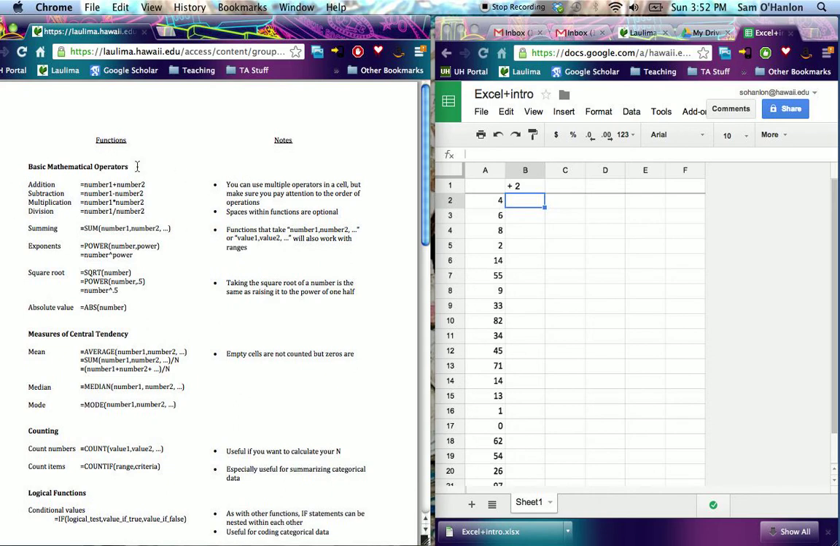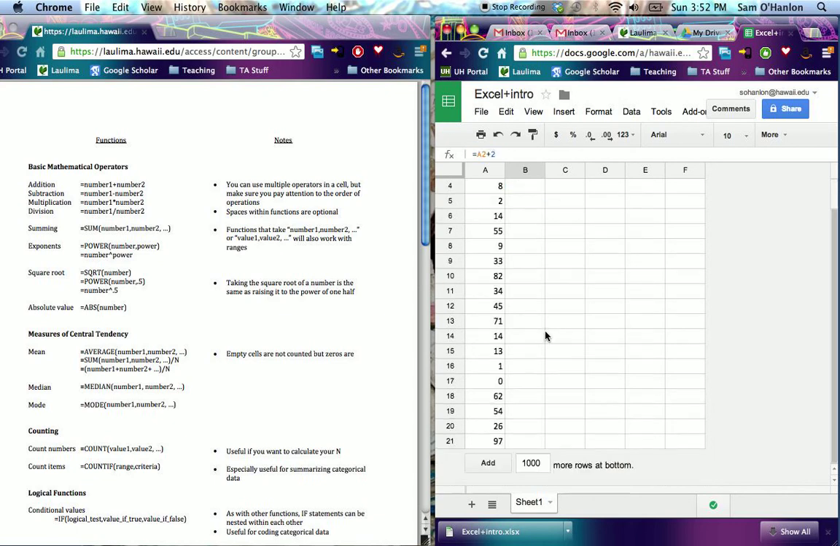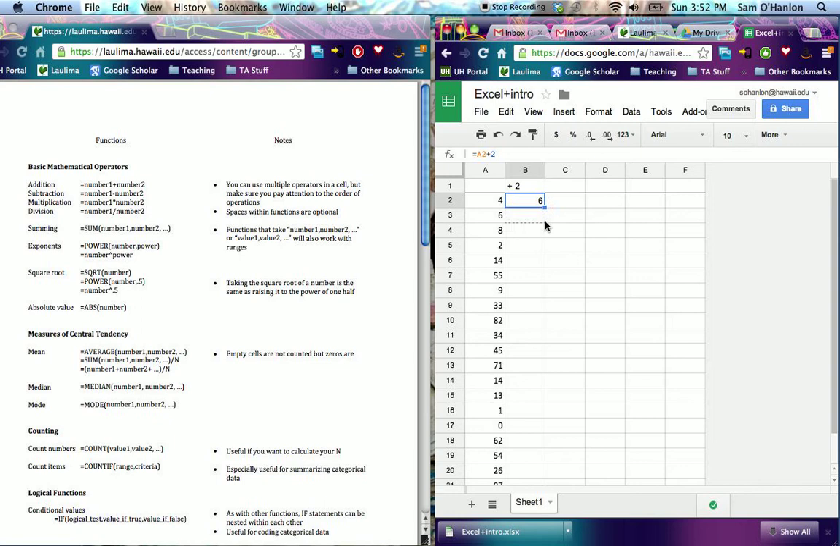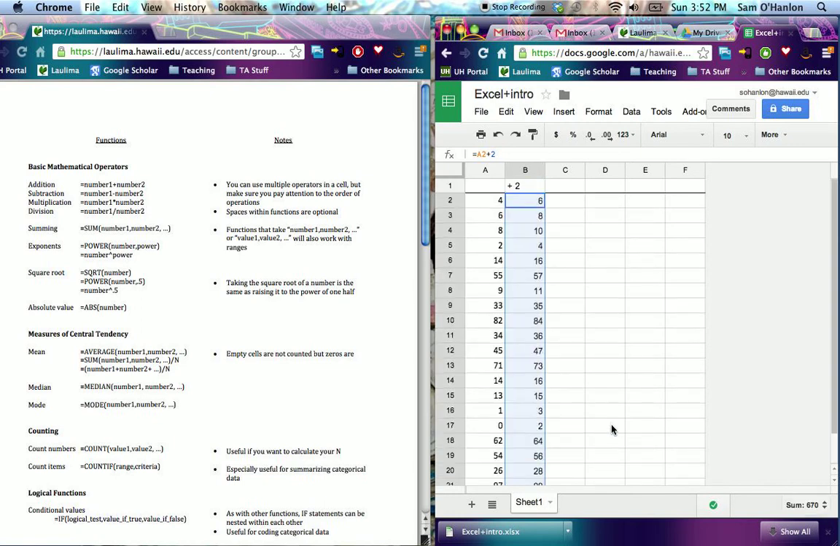So your basic mathematical operators are pretty standard. You've got plus, minus, you use an asterisk to multiply, and then you use the slash for division. So if we wanted to add 2, we would hit equals, click the thing that we want to add 2 to, and then go plus 2. Now if you want to do this for the entire column, you can just grab this corner and drag it down. You don't have to type plus 2 for each one. So that's pretty cool. It saves you a lot of work.